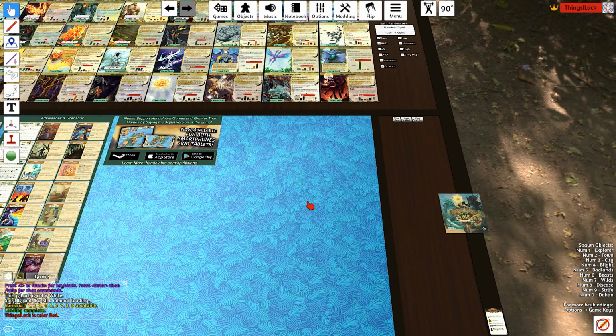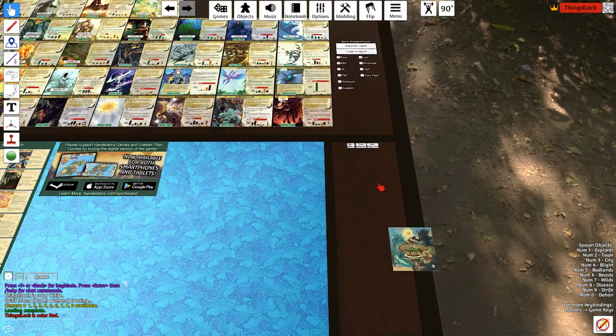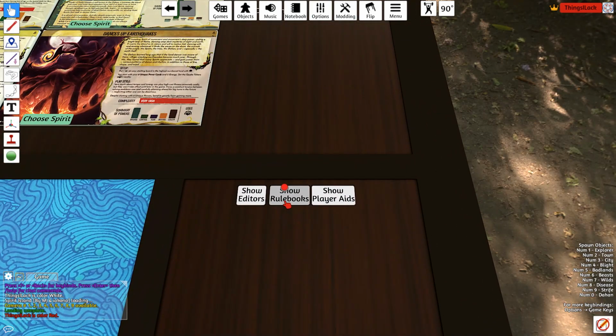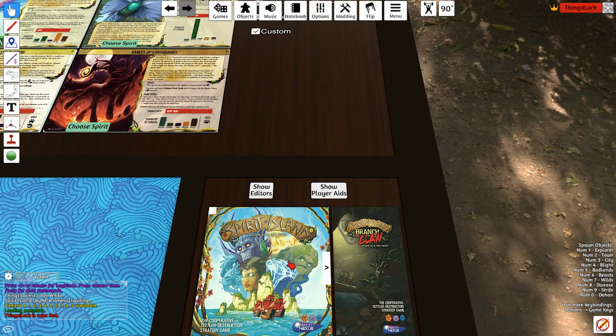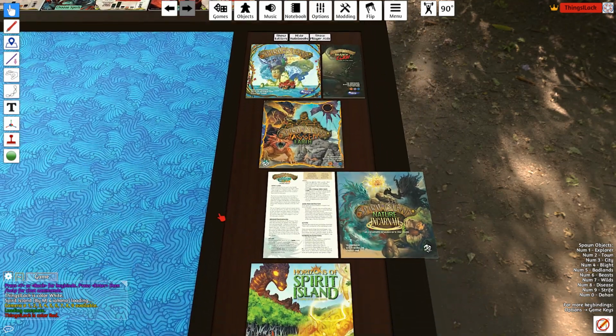If at any time you would like to check the rules, if you come over here on the right side, you can click on Show Rulebooks. And this will pull up all of the rulebooks for all of the expansions, so you can check any rule that you need.